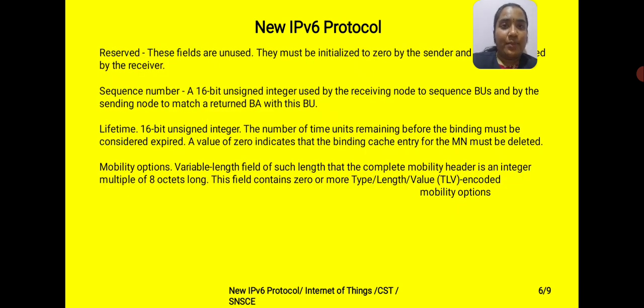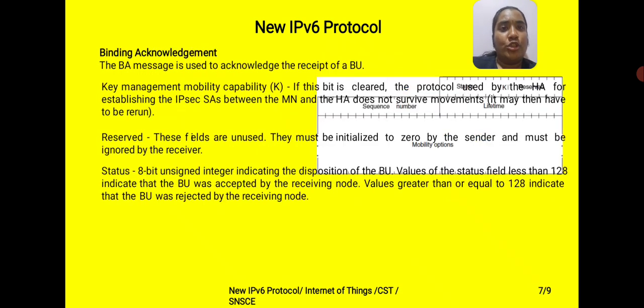Reserved, sequence number, lifetime and mobility options have been given. Reserved is set to 0 by the sender. Sequence number is used by the receiving node to sequence BUs and by the sending node to match a returned BA. Lifetime is the number of time units remaining before the binding must be considered expired. Mobility options have variable length and are integral multiples of 8 octets long.